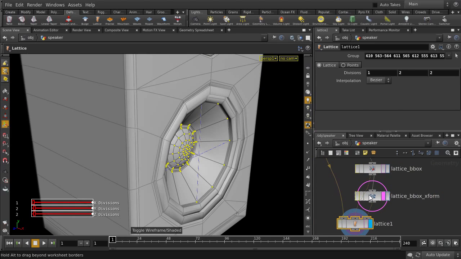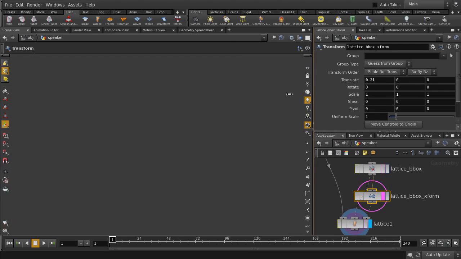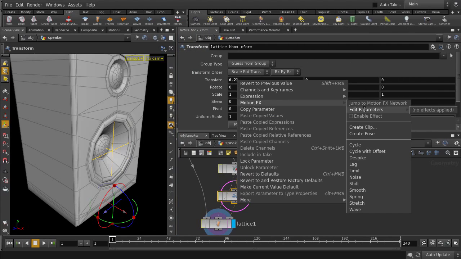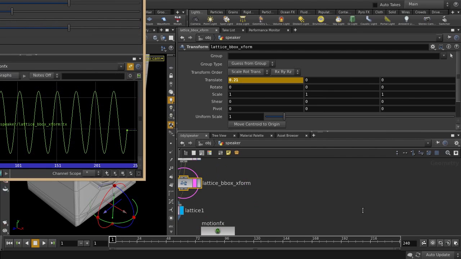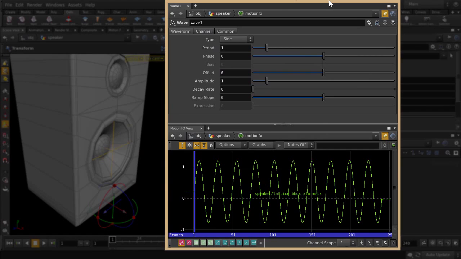In the Lattice Box Transform node, if we change the values in the Translate X field, we can mimic the look of the speaker diaphragm vibrating. Just pull this out so we can see the menu, and we'll put down a motion effects wave. Here we get this pop-up window, which gives us visual feedback of the motion effects wave, as well as parameters to tweak the look of it.